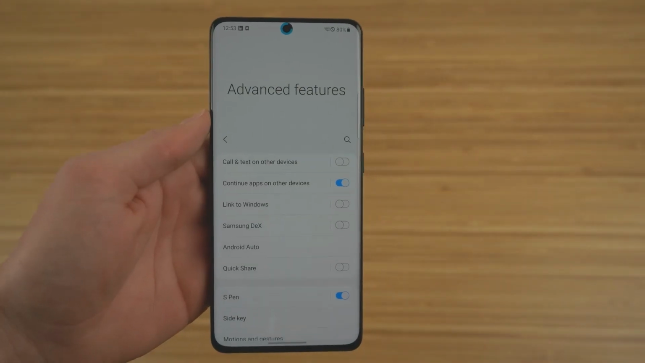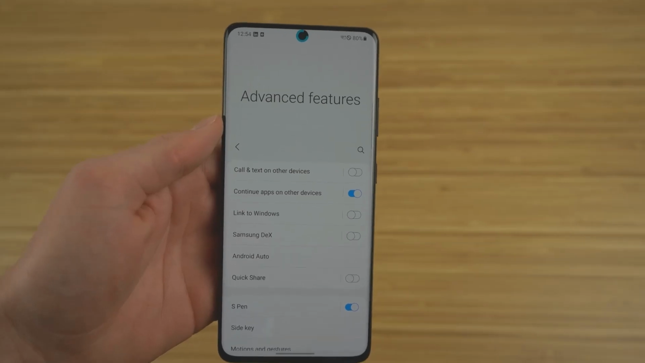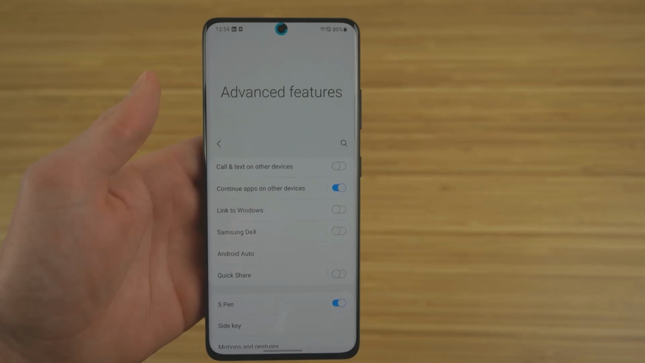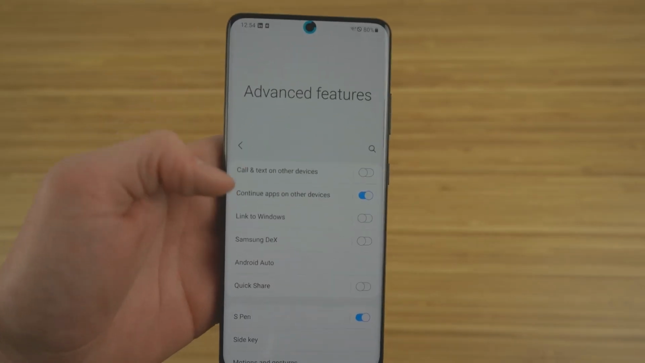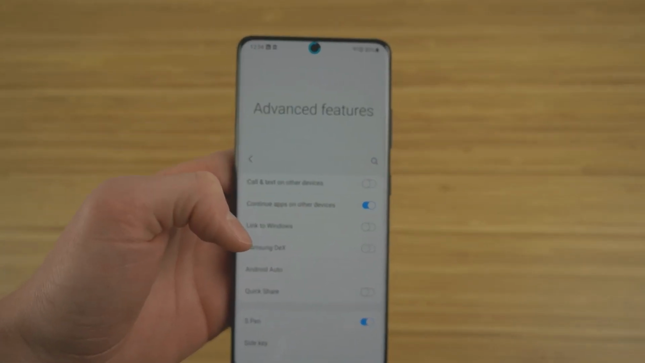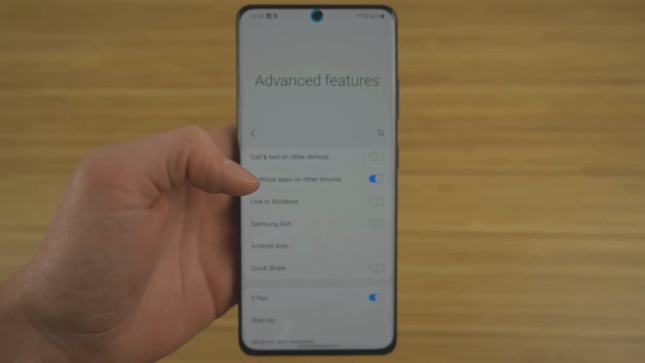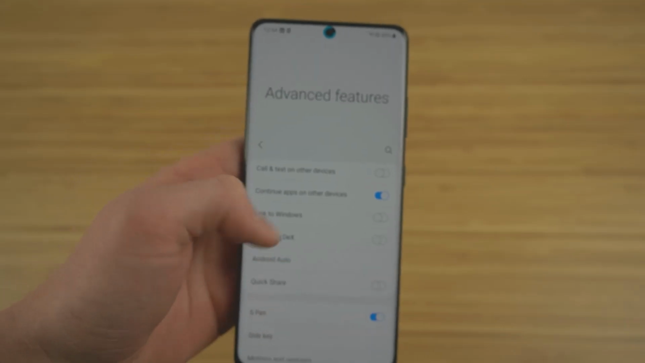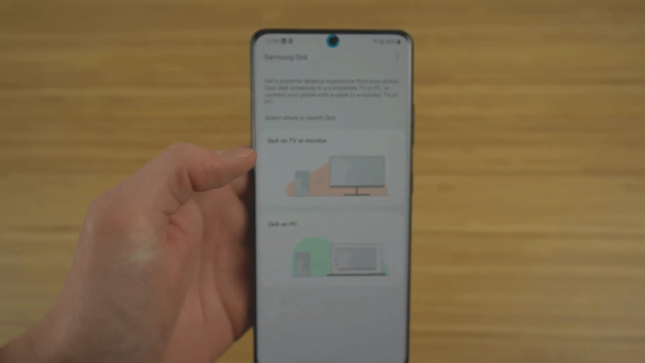Cool feature on the advanced feature section for the Samsung Galaxy phones is the Samsung DeX right here. So basically what this allows you to do is connect your phone to a laptop, a PC, cable, whatever type of other device, and you can watch TV or watch any of your favorite media from this option. So we turn it on, it's going to take us to the Samsung DeX page.